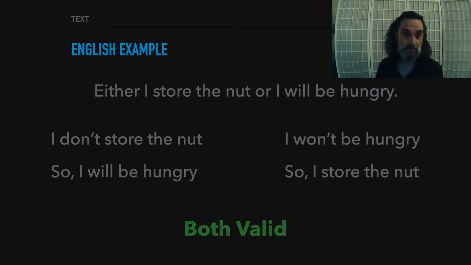These are both valid. If we know this disjunction is true, and we know I don't store, we know that one of the pieces is true. If we learn I don't store the nut, then we know one of the pieces is false, and so it's the other that has to be true. So if I learn the I store the nut piece is false, then I know the I will be hungry piece is true. On the other hand, if I learn I won't be hungry, then I know the I will be hungry piece is false, and therefore the other piece, I store the nut, must be true. So both of these are valid.